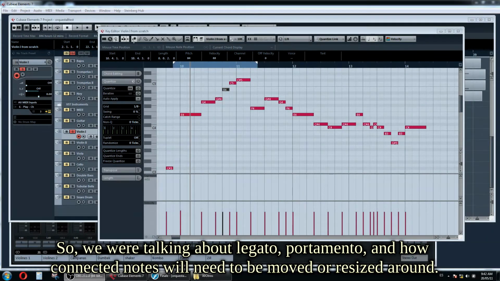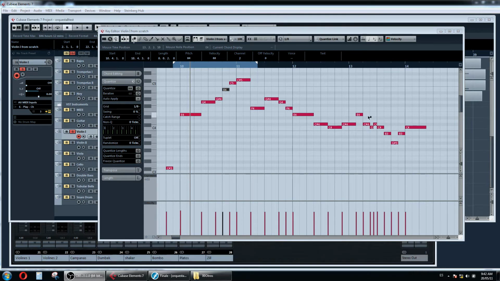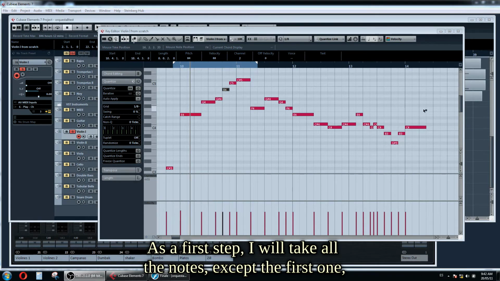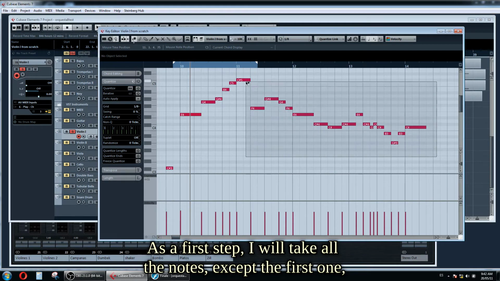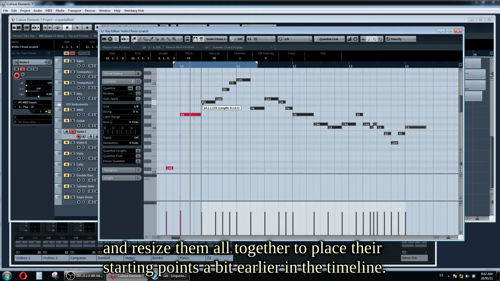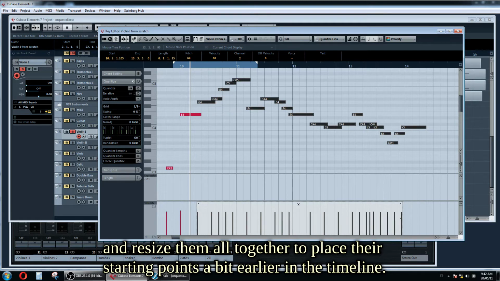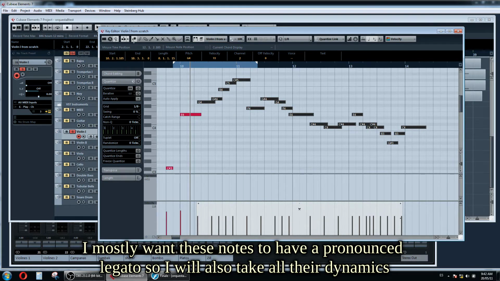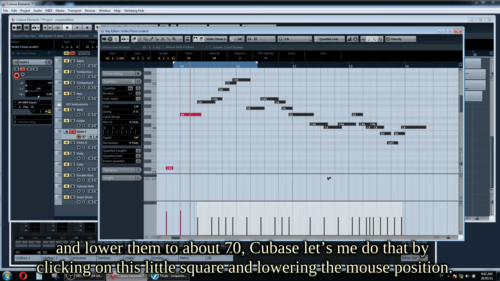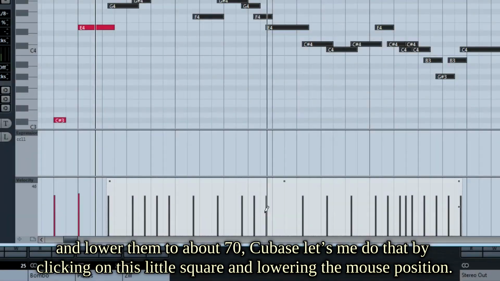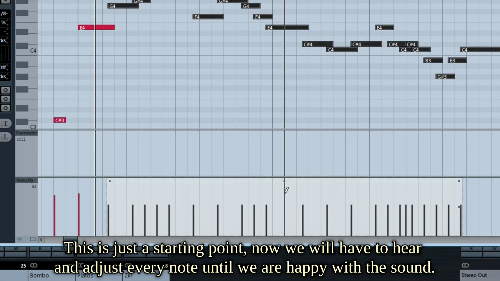So, we were talking about legato, portamento, and how connected notes will need to be moved or resized around. As a first step, I will take all the notes except the first one and resize them all together to place their starting points a bit earlier in the timeline. I mostly want these notes to have a pronounced legato, so I will also take all their dynamics and lower them to about 70. Cubase lets me do that by clicking on this little square and lowering the mouse position. This is just a starting point.